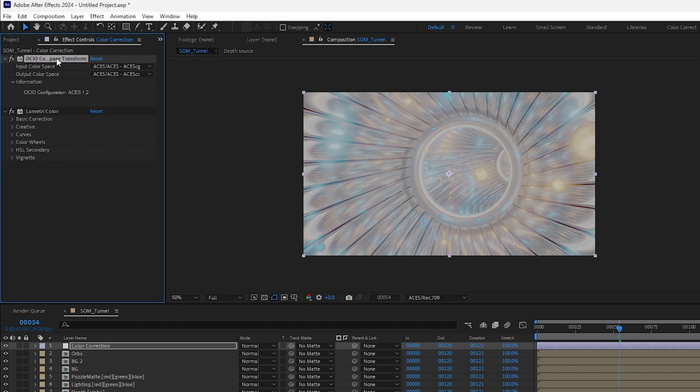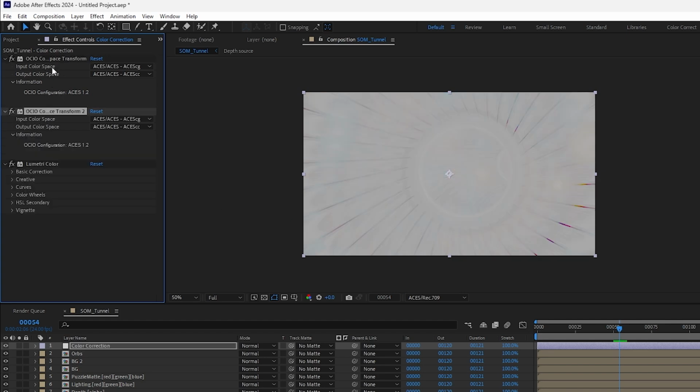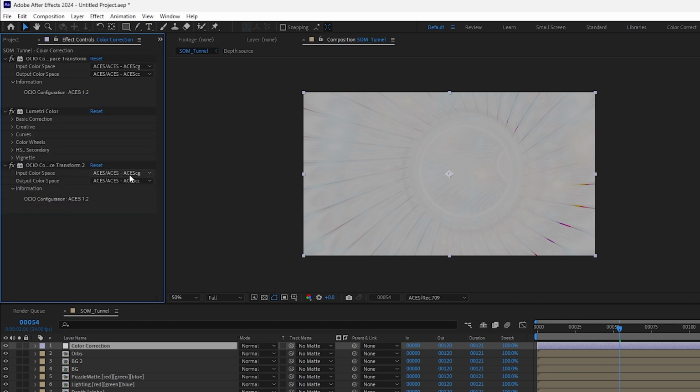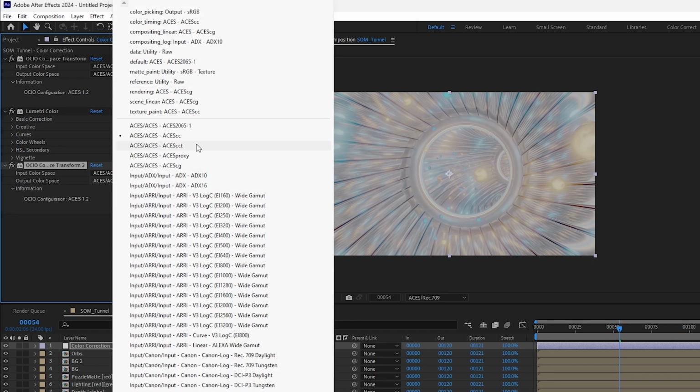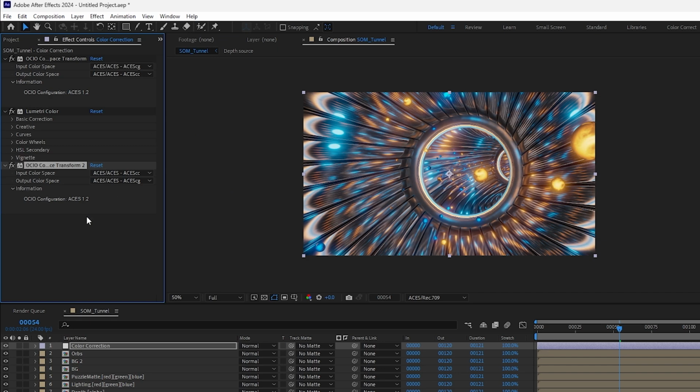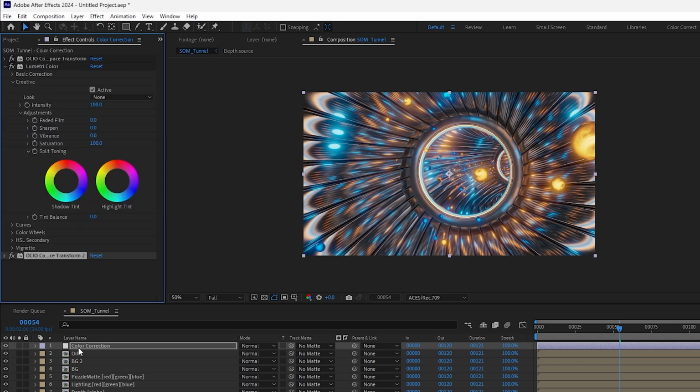We don't want to actually finish in log, though, so we're going to duplicate this layer one more time, and we're going to actually now go from ACES CC to ACES CG, so kind of doing the round trip here. And now we're going to just do all of our color correction kind of in this in-between layer.